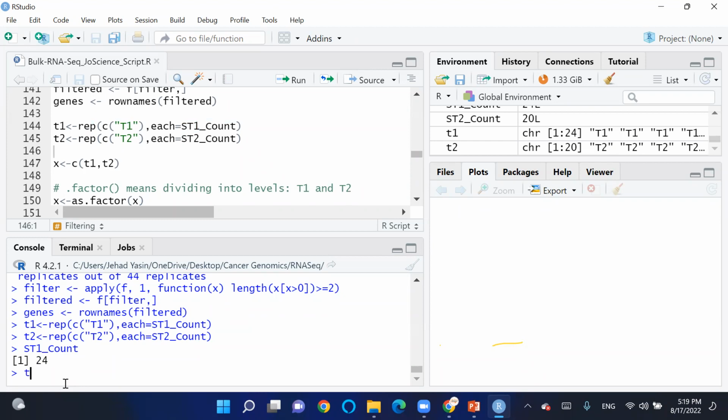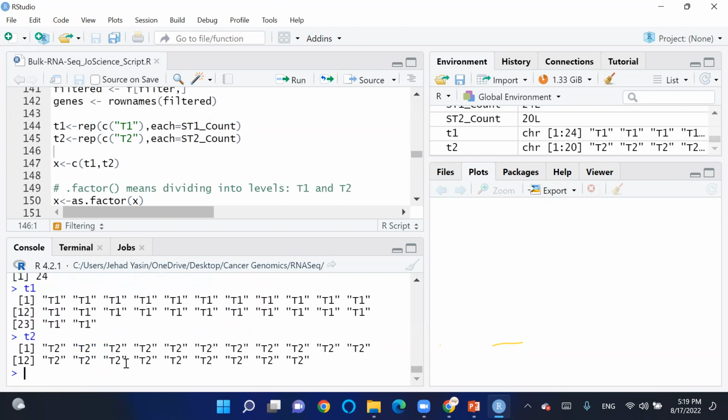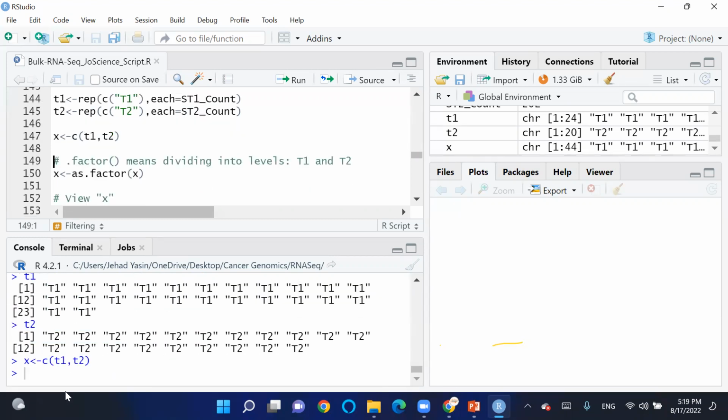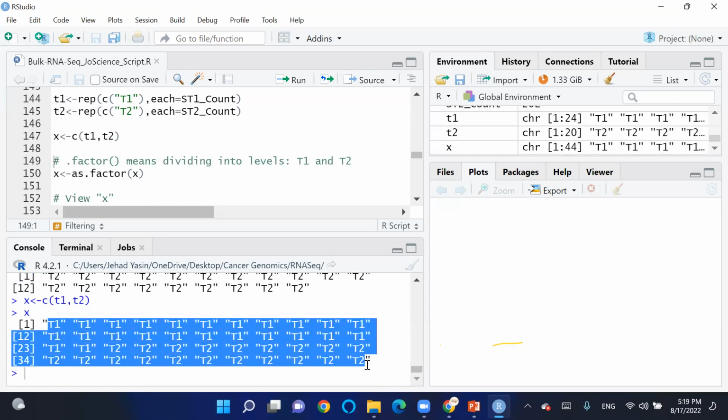So if we view T1, as you can see here, this is T1. As you can see here, this is T2. We will use this for the annotation later. And we will join both vectors, T1 and T2, into one vector called X. If you view X, we have joined and concatenated them together.